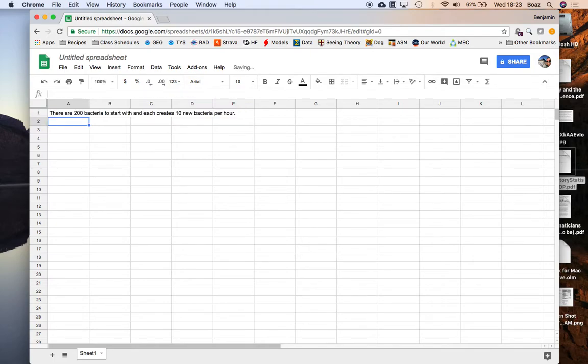So what I'm going to do is do hours, similar to the steps that we were looking at, new bacteria, and then total bacteria. And I'm going to look at time hour 0 to start with. And we would have 0 new bacteria then, and we would have 200 total bacteria to start with.